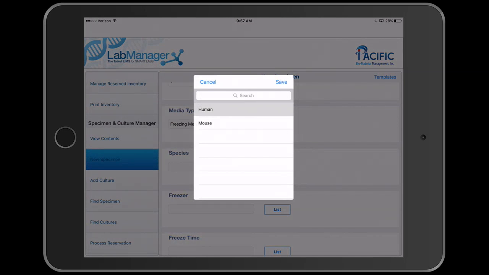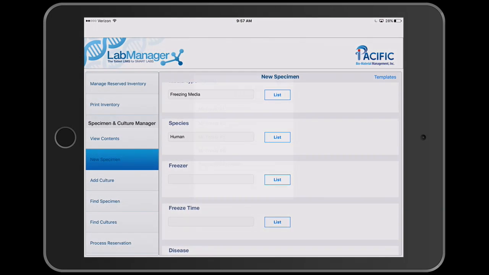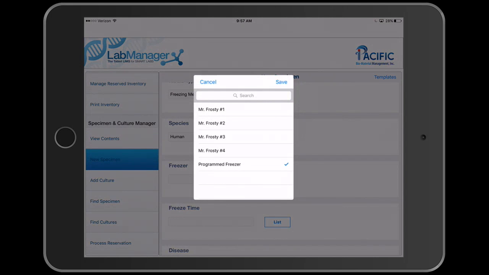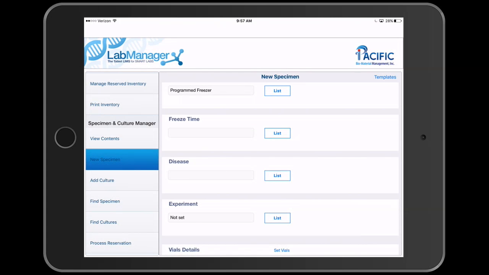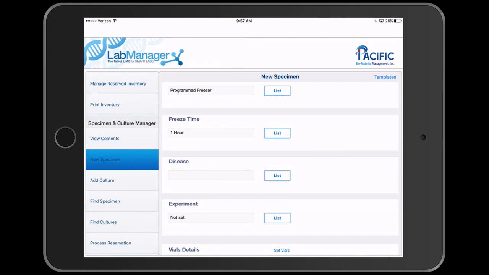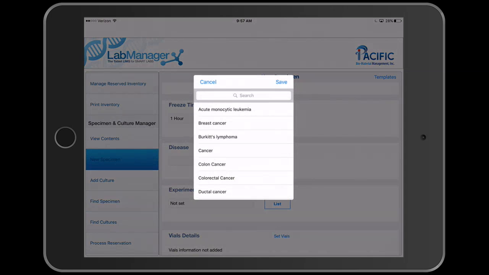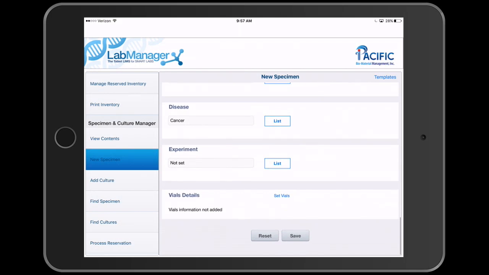Next, we'll be selecting the species and the freezer unit that we will be using to freeze down these samples. Here I'm selecting the program freezer, which has a freeze time of 1 hour. We also have the option of selecting disease type as well as experiment in which the sample could be associated with.